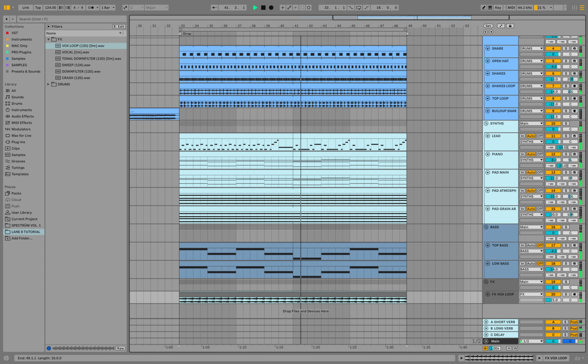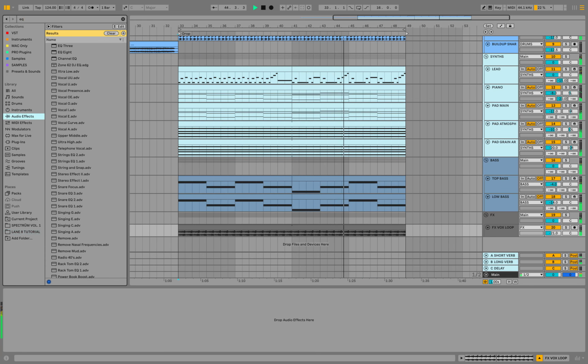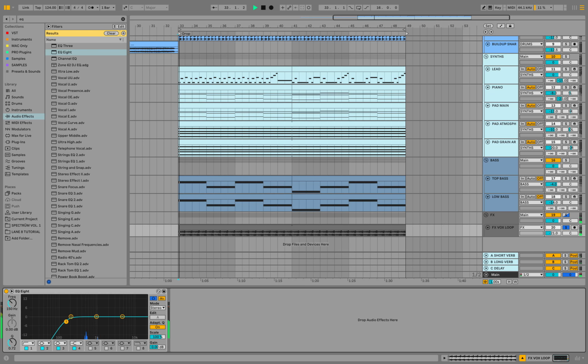Now we need to process this Vox loop with the EQ. We will cut off the lower frequencies. And now I will reduce a few dB on the higher frequencies using the shell filter.